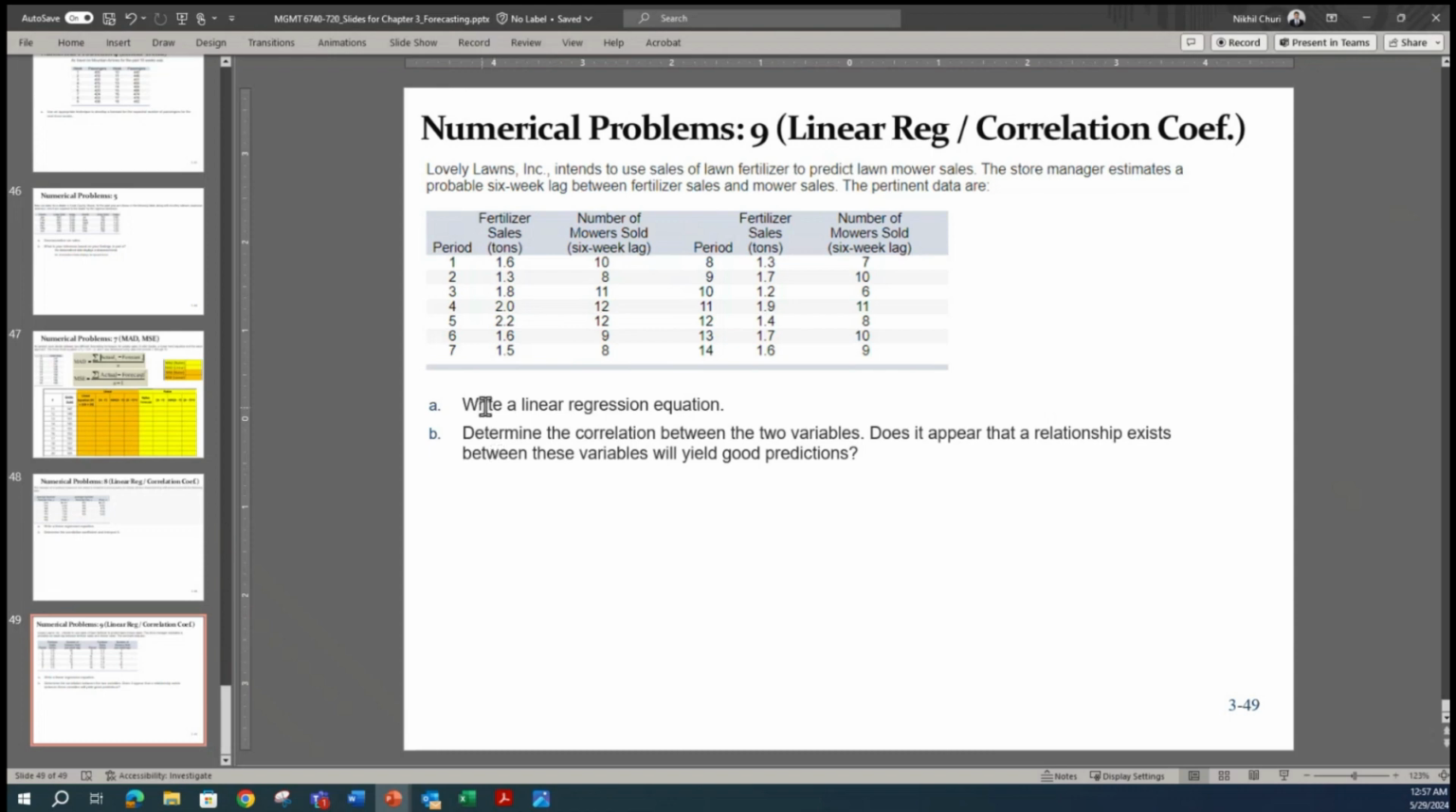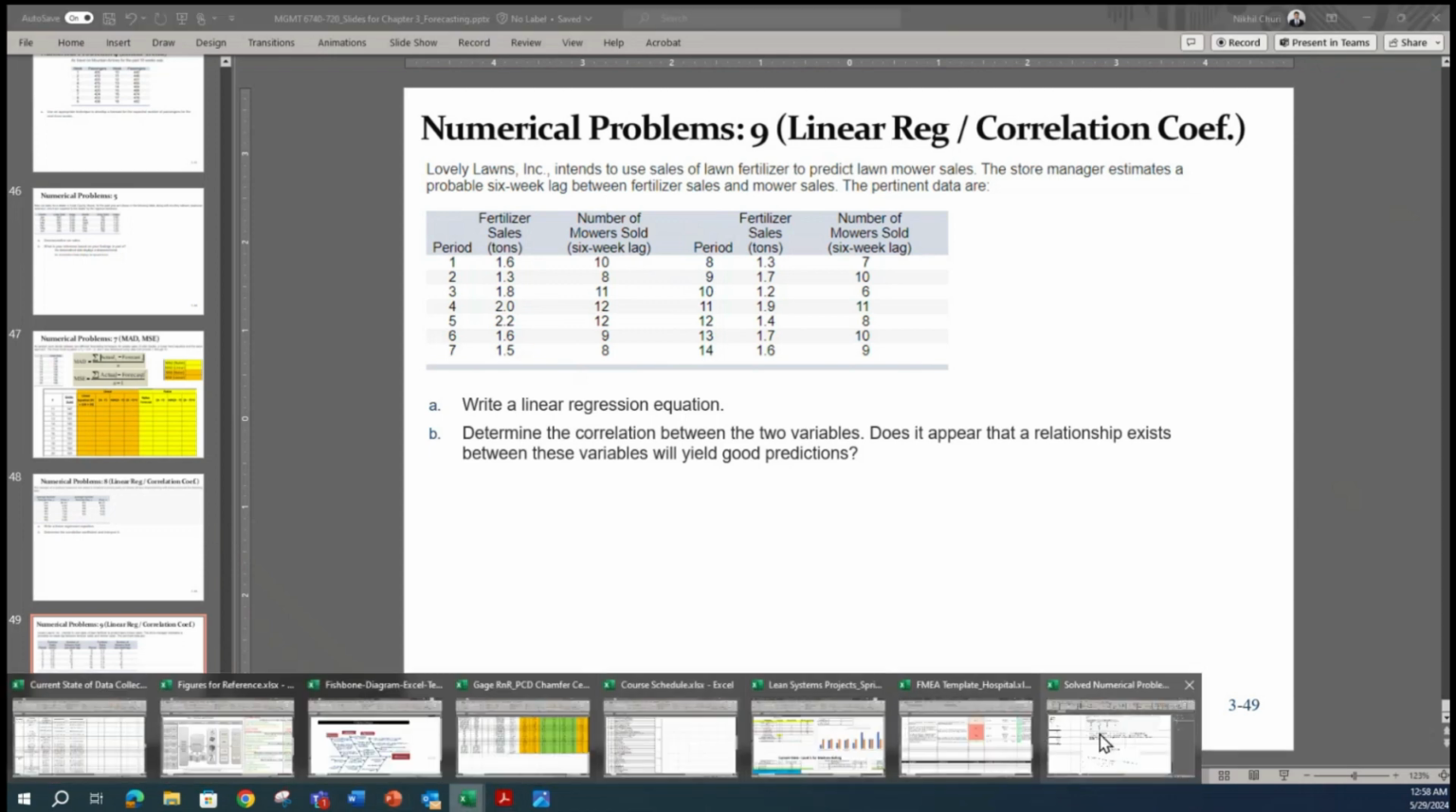The question says write a linear regression equation for these, and then determine the correlation between the two variables. Again the same R square. Does it appear that a relationship exists between these variables, and will it yield good predictions or not? Awesome. So let's go to our Excel and solve this problem.